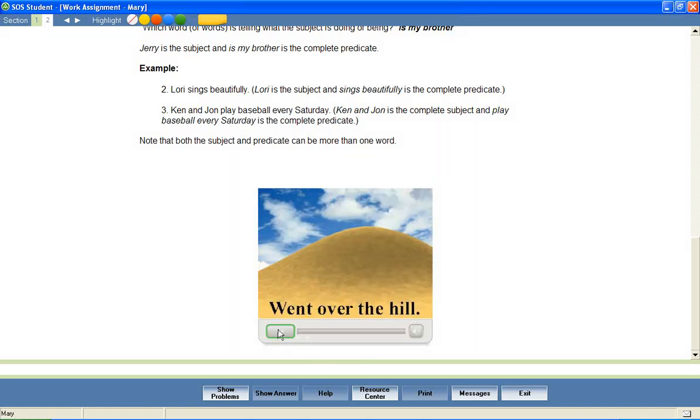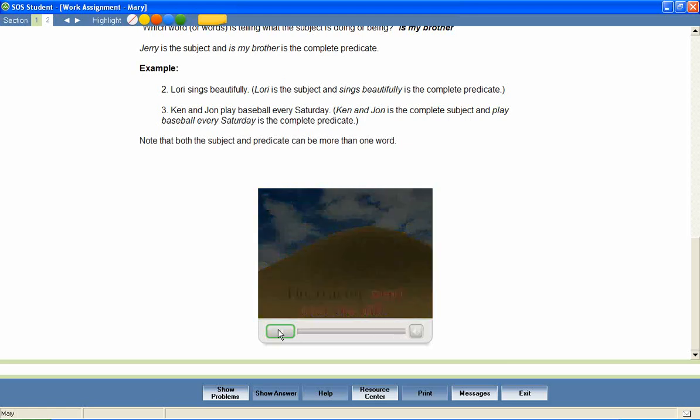Went over the hill. Huh? Hey, you forgot the subject. Oh, sorry. The tractor went over the hill. Remember, a sentence has to have both a subject and a predicate.